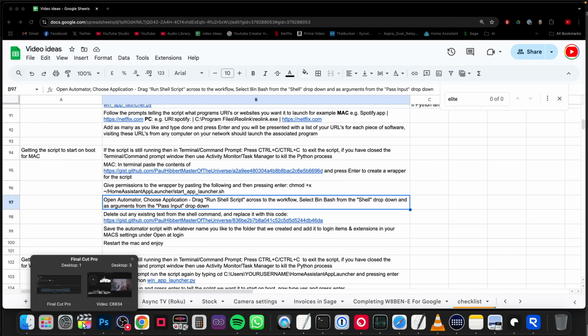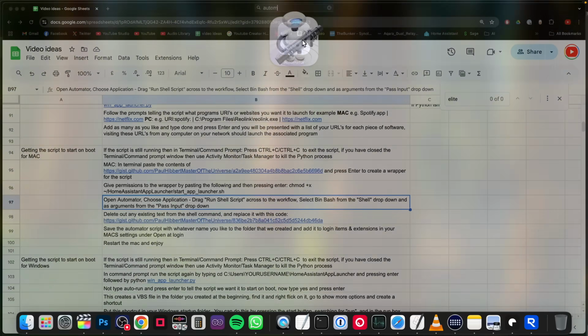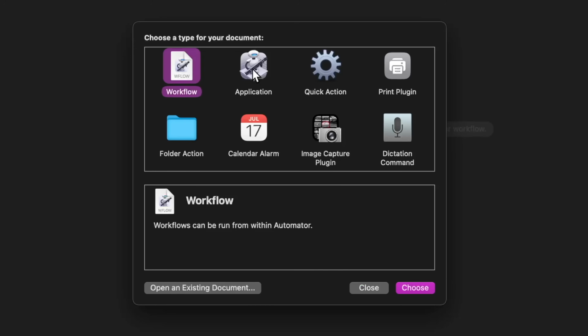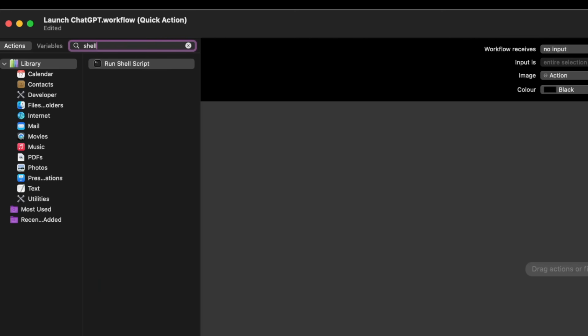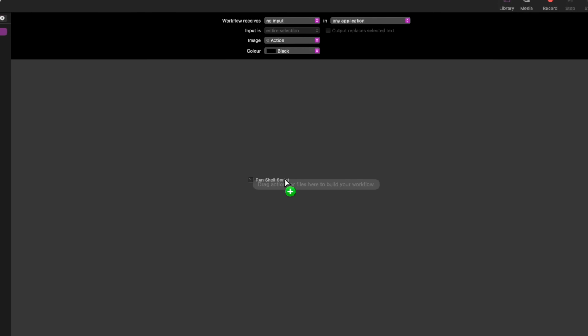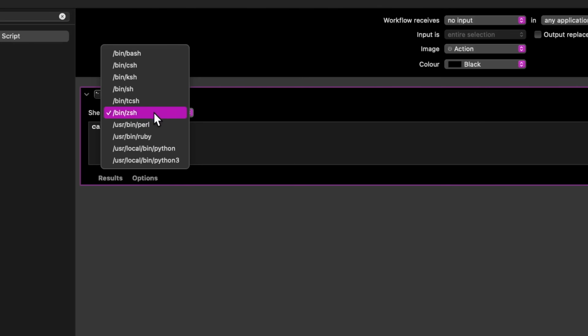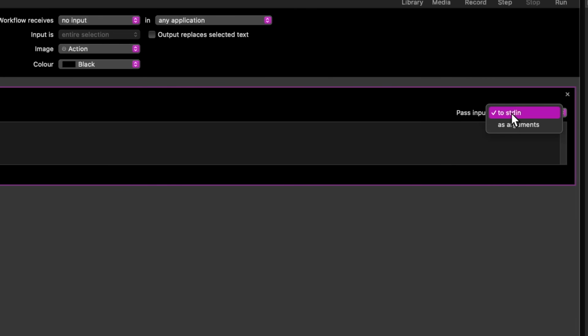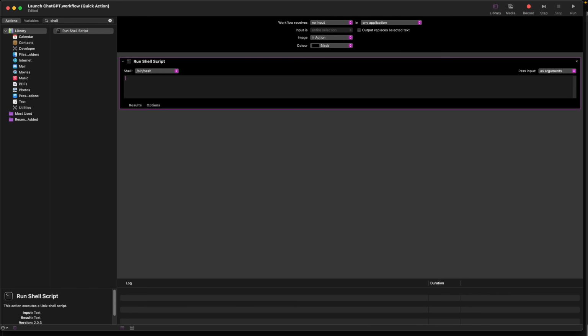You then need to open Automator. So if you go into your Launchpad and type in Automator and then open that up, choose Application, search for Run Shell Script in here, and then drag that into your little workspace. What we're going to do is create an automation that, when the Mac boots up, automatically starts our wrapper which contains the script. Change this drop down to /bin/bash and change this drop down to as arguments. Clear this out, there needs to be nothing in there.